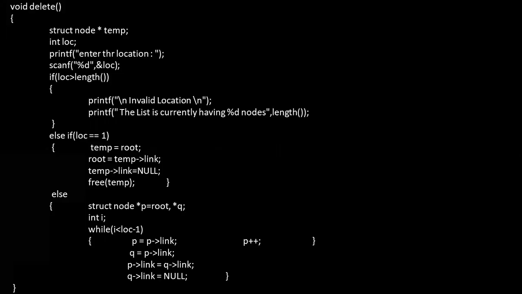Then let us see the delete logic. Already in our previous video, we have discussed the logic for delete. Here we can delete the node from the beginning, at a specified location, and at the end. If the list is empty, then we cannot delete any node. If we are trying to delete a node at a location that does not exist, then we are going to enter into the if block. If the location value is 1, then we are going to use the else if block logic. And if we are going to delete the last node or a specified node, then we are going to execute this else block logic. This logic we have already discussed.